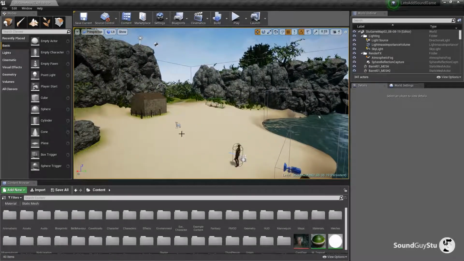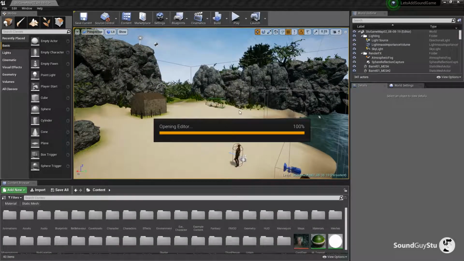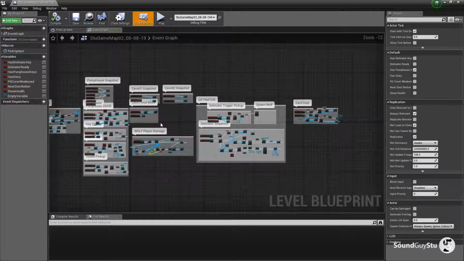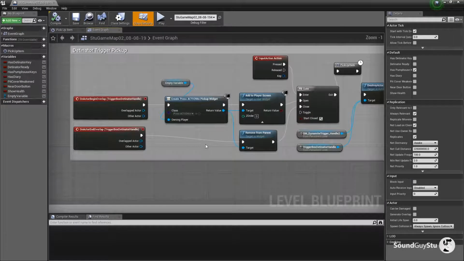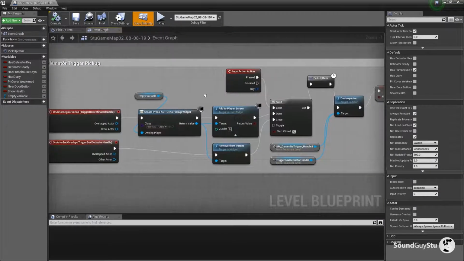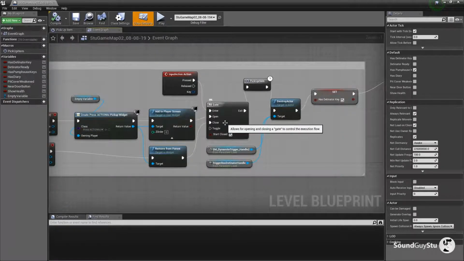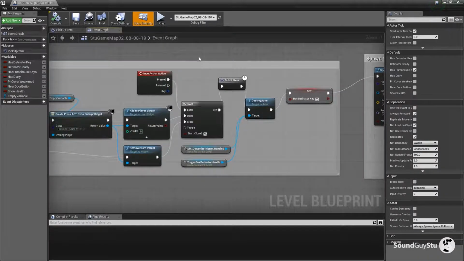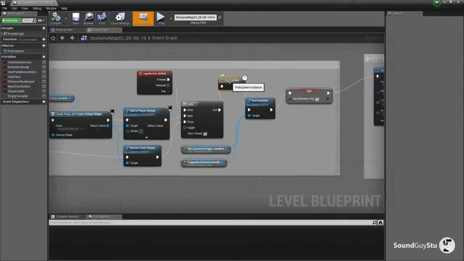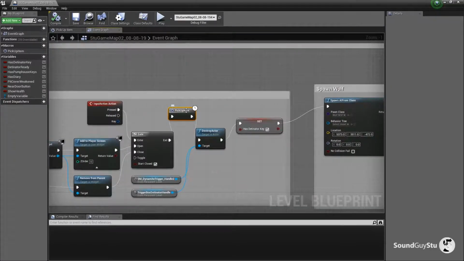Okay, so now we're just going to pop back over to Unreal and find the pickup section in the blueprint. Trigger pickup, here we go. So when we pick up the item is when we want the sound effect.